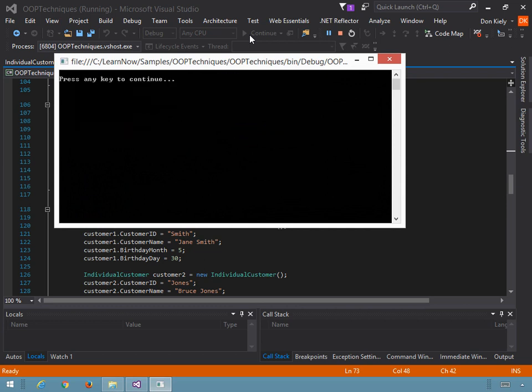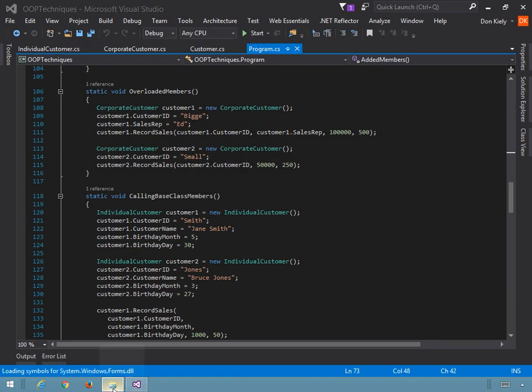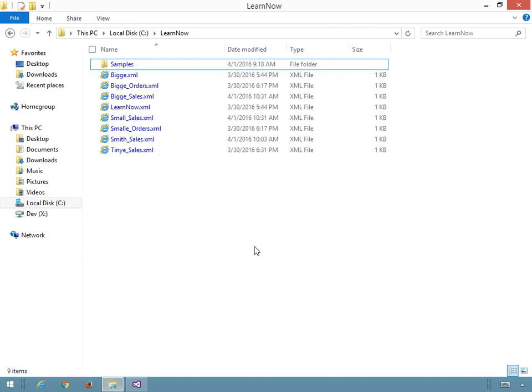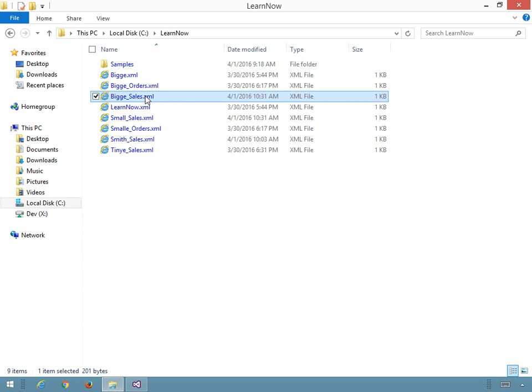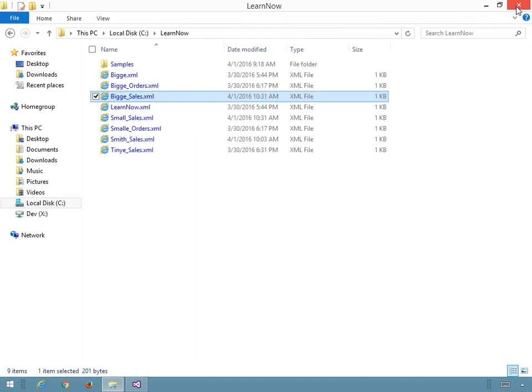And select E for overloaded. Doesn't do anything visible. But now I can go over to Learn Now and look at Biggie Sales. Open that up in Internet Explorer. And there you can see that I recorded the customer ID, the sales rep, $100,000 in sales, which was 500 units of whatever this product is.